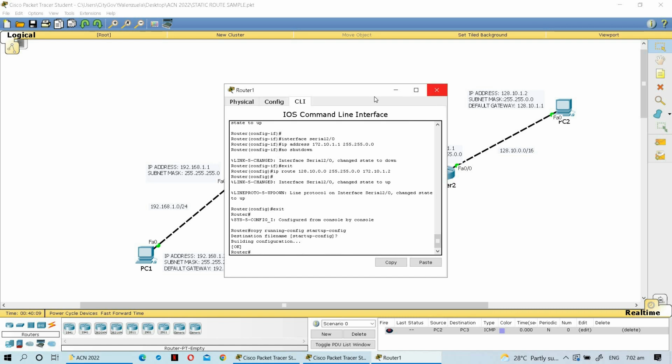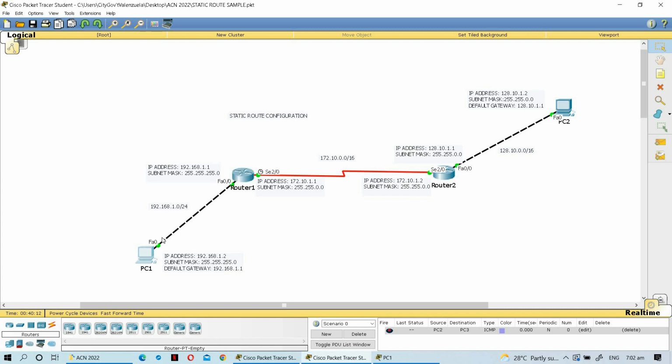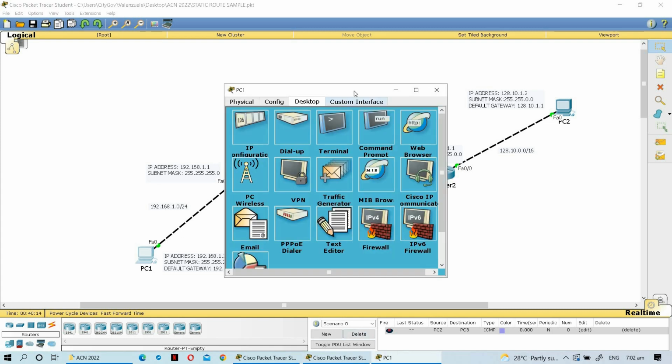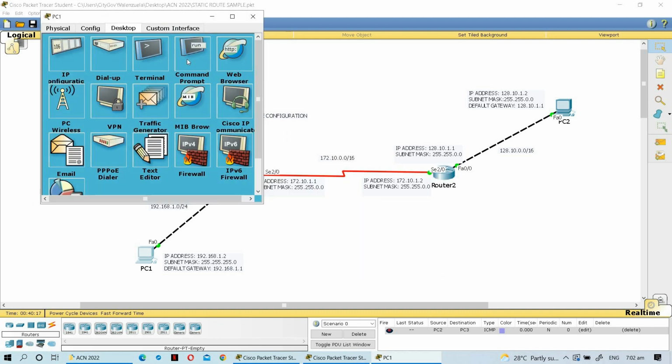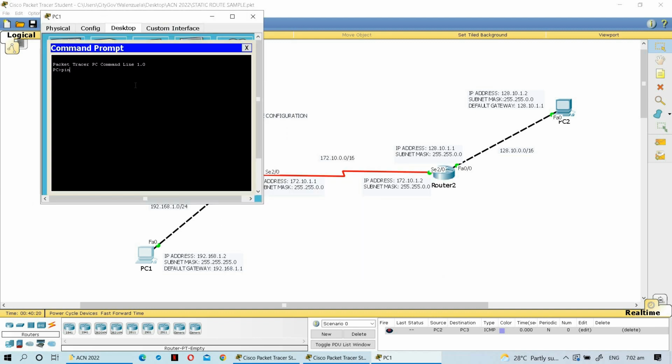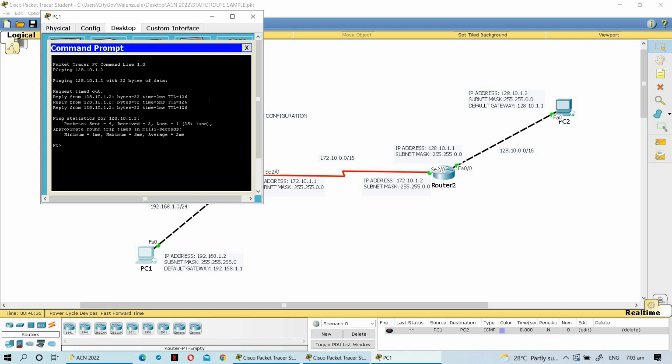Okay, so let's try to ping from PC1. Let's try to ping 128.10.1.2, the computer on the other side. Okay, there's a reply, meaning there's connectivity. Basically, we had a request timeout because when you configure, sometimes the routers need time to update their routing tables.